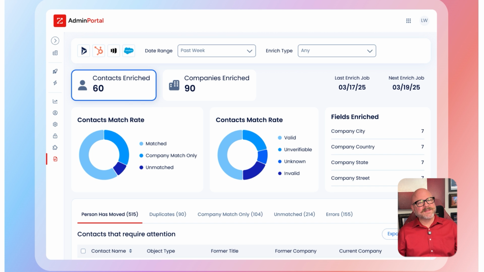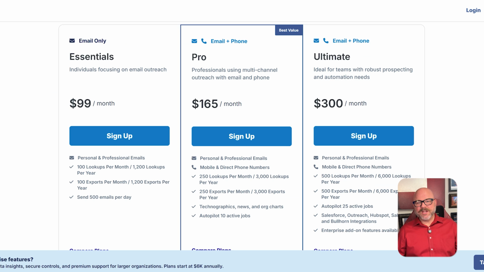ZoomInfo, in contrast, comes with more complexity. Since it offers more features, the setup and the learning process can take a little time. It's more suitable for larger teams that have dedicated sales and marketing workflows and need access to enriched data for decision making. Now let's talk about pricing.